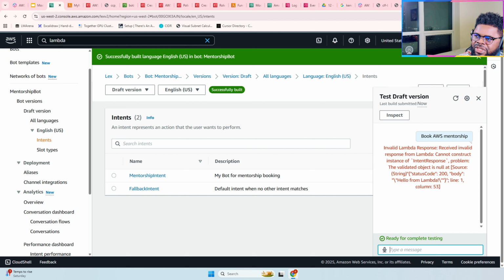So if I go here and I paste, you can see it says this, and it's understandable because now it says invalid response. It means it's actually called the Lambda function. You can see invalid response. It says that it cannot construct instance of intent response. I think I know why.